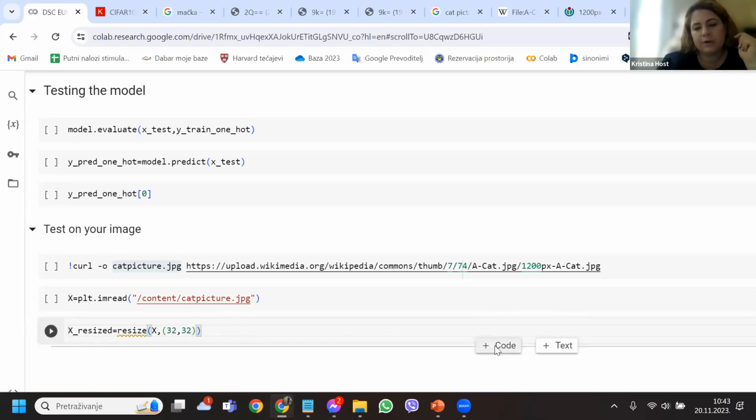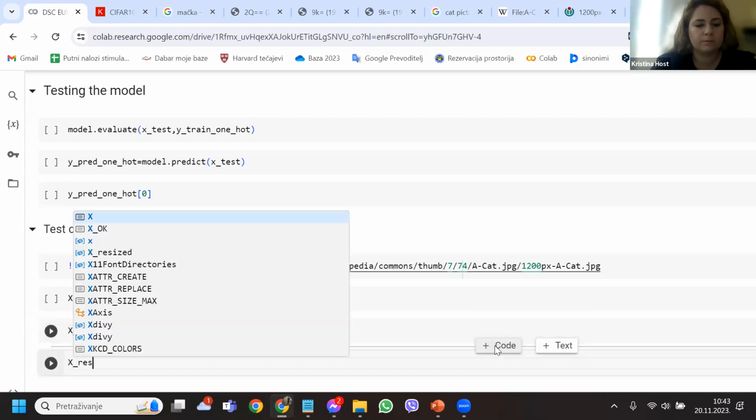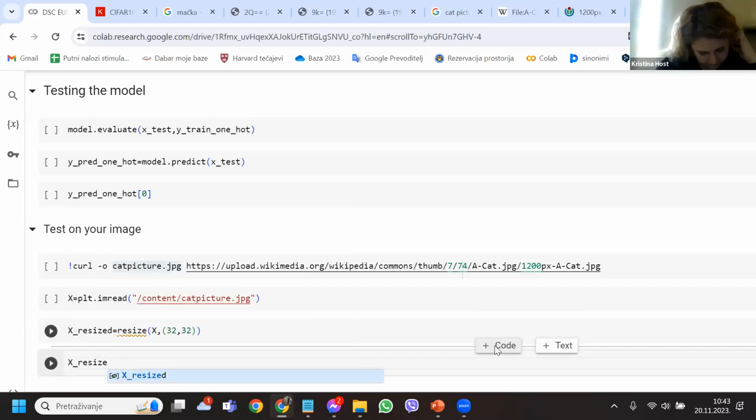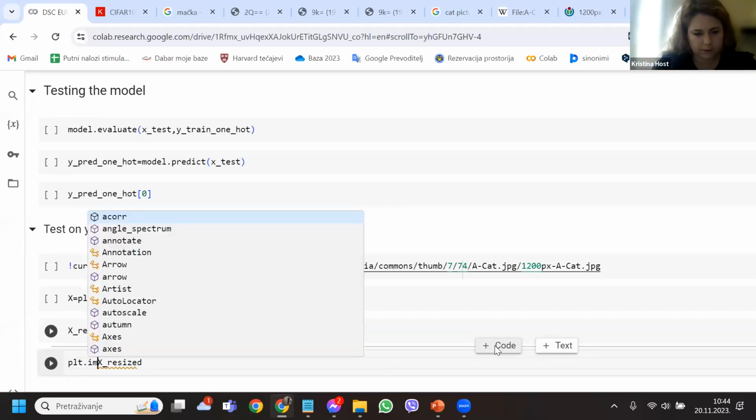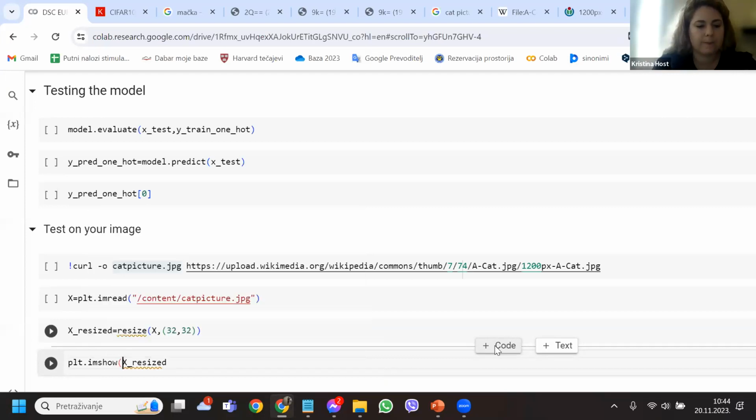Okay, you can show this image. For example, put plt.imshow.